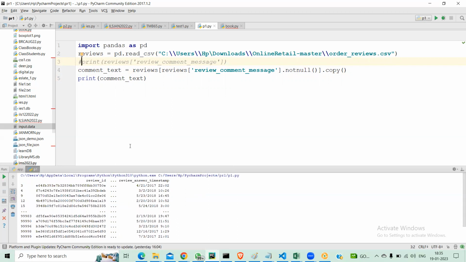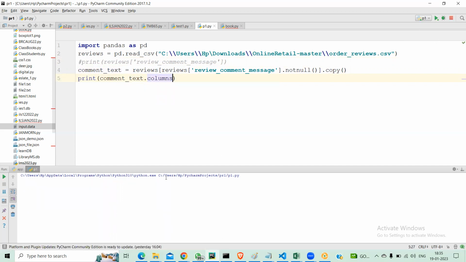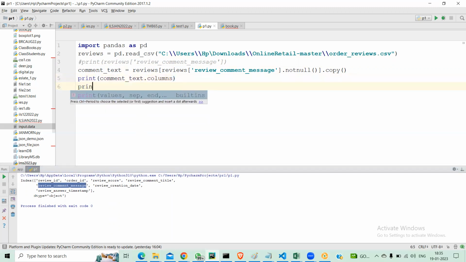So what happened, instead of giving this, this is giving us the entire thing, right? So I would just want to see, okay, so these are the column names here, right? Review comment message. So if I do review comment message here, print comment text and review comment message.